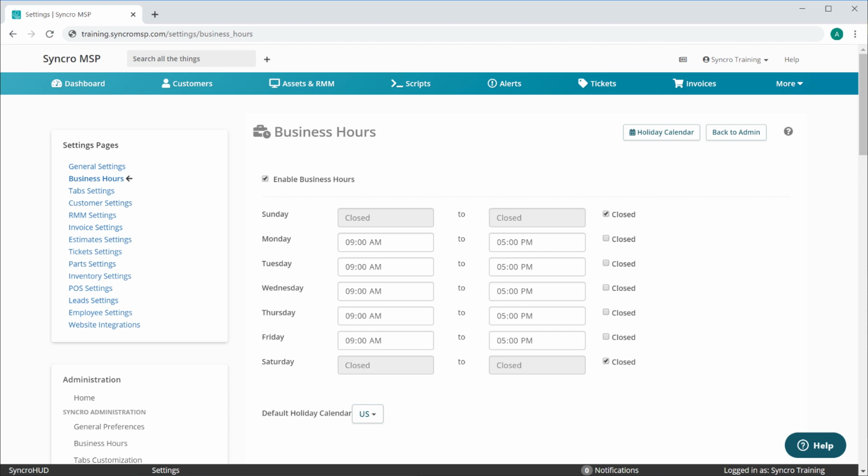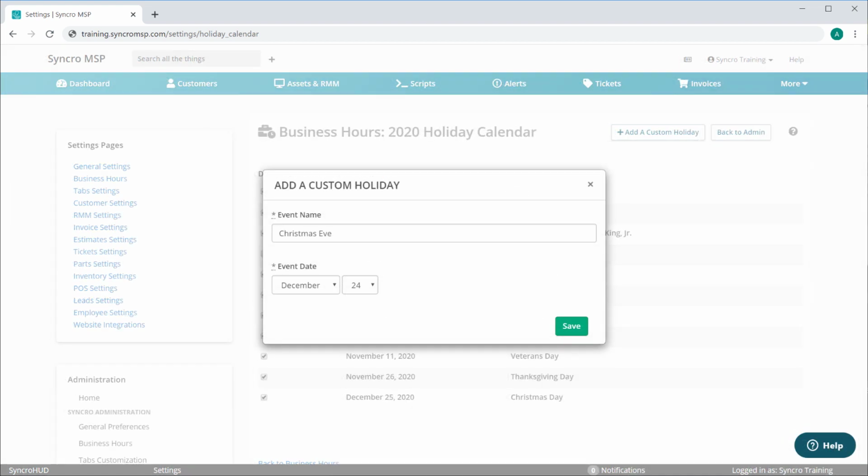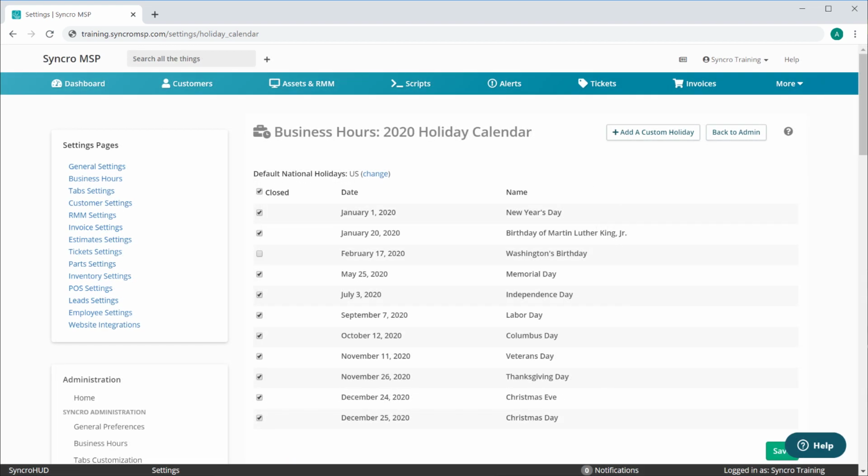This is where you'll define your hours of operation as well as your holiday calendar. So here we've enabled our business hours, and we're using the default holiday calendar for the United States. You can see what holidays are included by clicking this Holiday Calendar button. Here you can enable, disable, or even delete any given holiday from your calendar. In fact, you can even add your own custom holidays as well. And don't worry, when next year rolls around, we'll automatically update the default holidays for you.